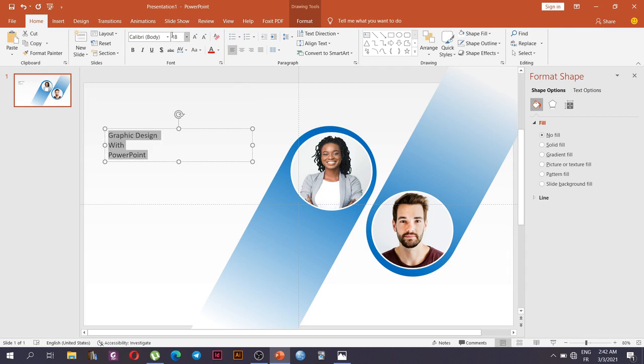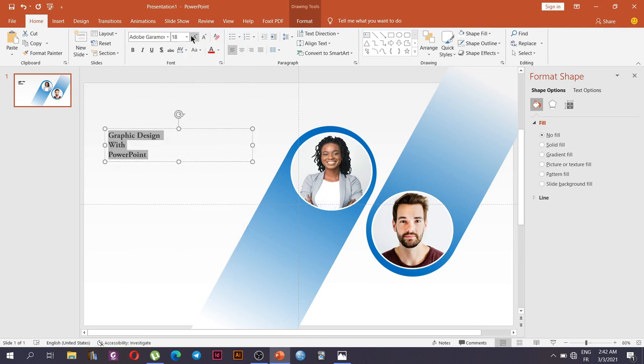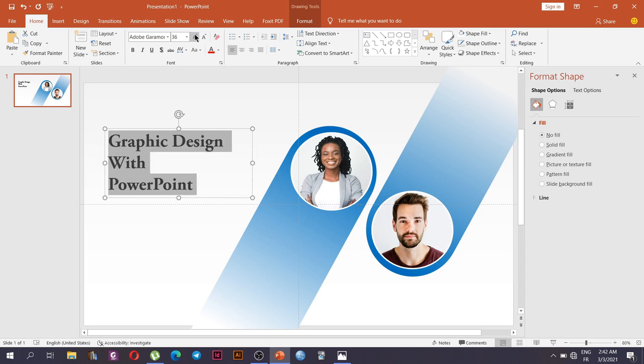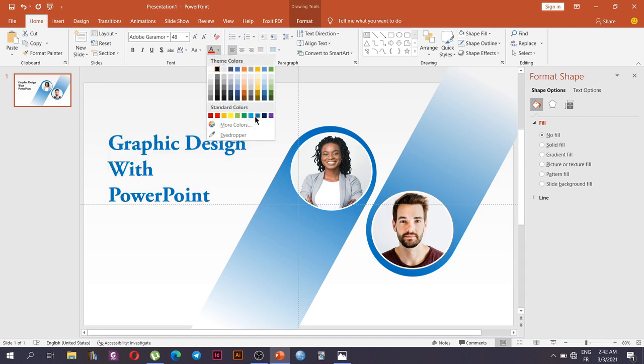Now we're going to change the font type to Adobe Garamond Pro Bold and increase the size. That's perfect. And change the color to light blue.